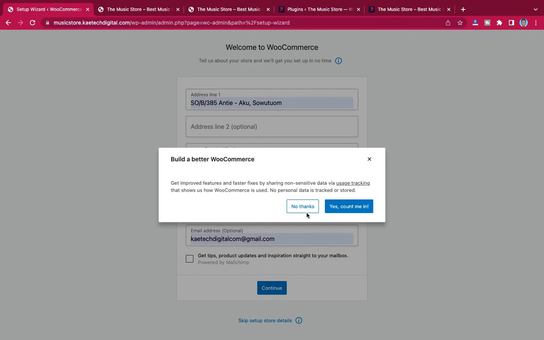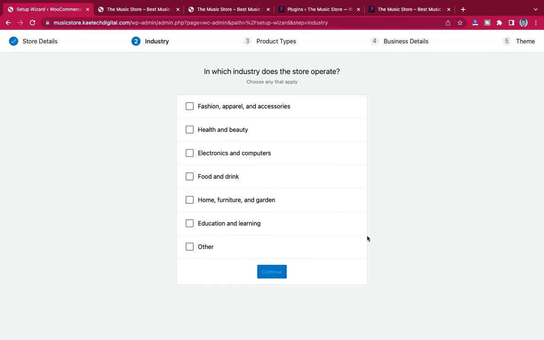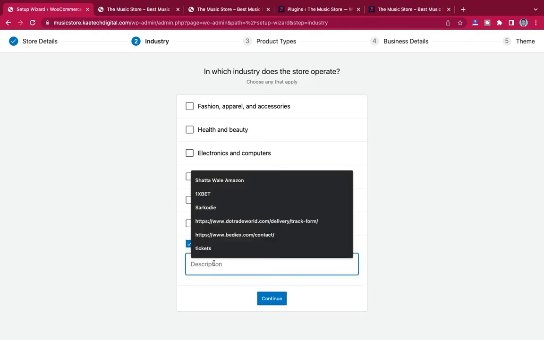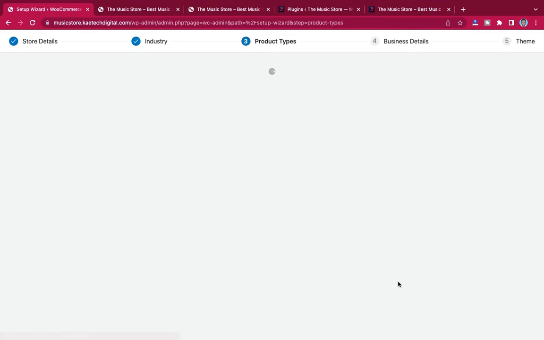You can also decide to skip it. Now this one I'm going to say no. You can also decide to skip it over here, but it's good that you do all these things. So which industry does your store operate? None of the above, because what I'm going to do is not here. So I'll just click on other, and then I'll write music over here, and then I'll click on continue.